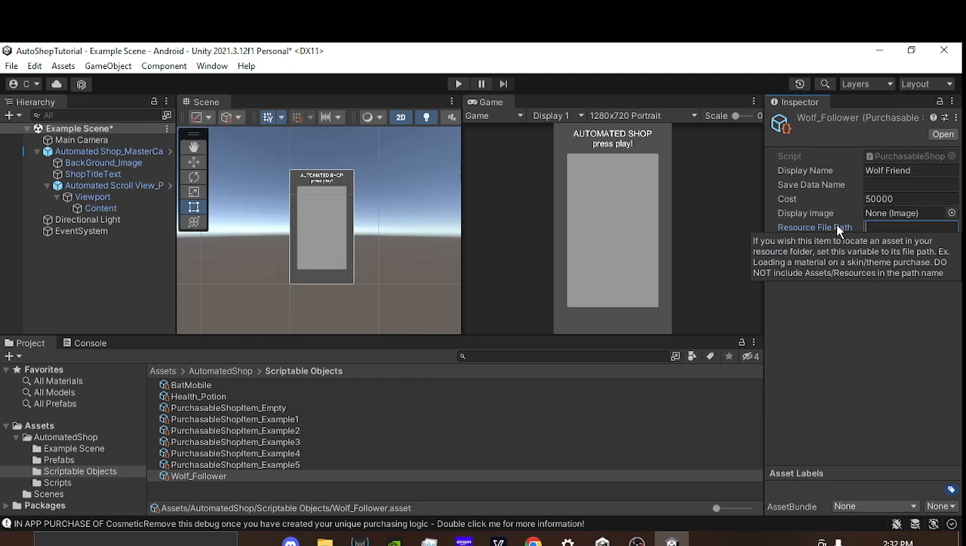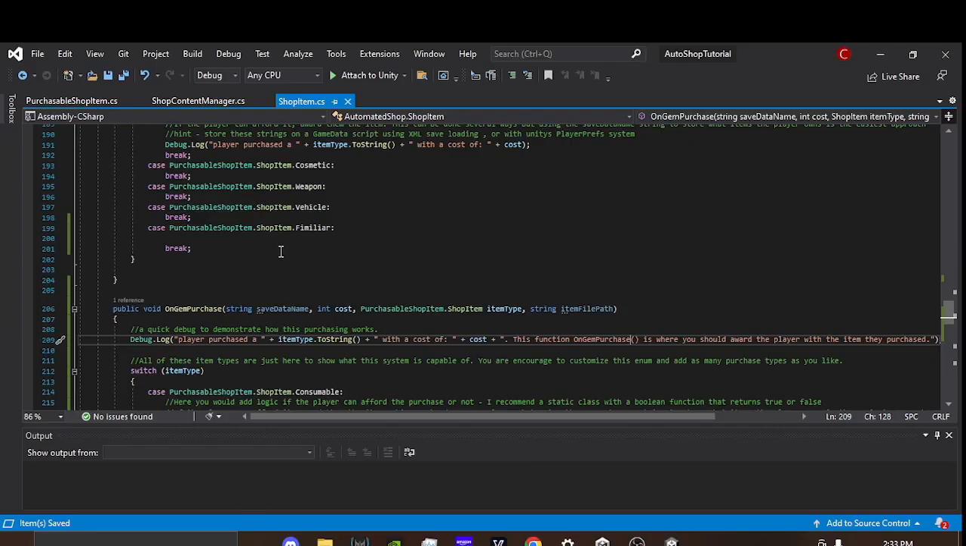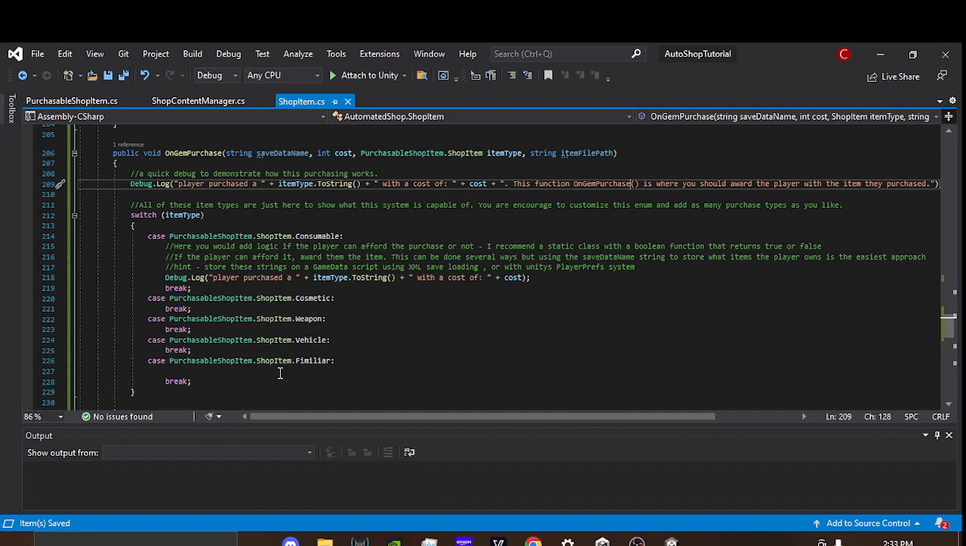That is up to you how you want to do that. Once again, it doesn't have to be through the resource file path. You can just call a function saying give player wolf if you only have a few purchasable items. But anyways, this is going to be gems and familiar. So just to double check that we know what's happening, I'm going to go back into the script and find that familiar purchase. We wouldn't know if it worked right now because I don't have anything in here.